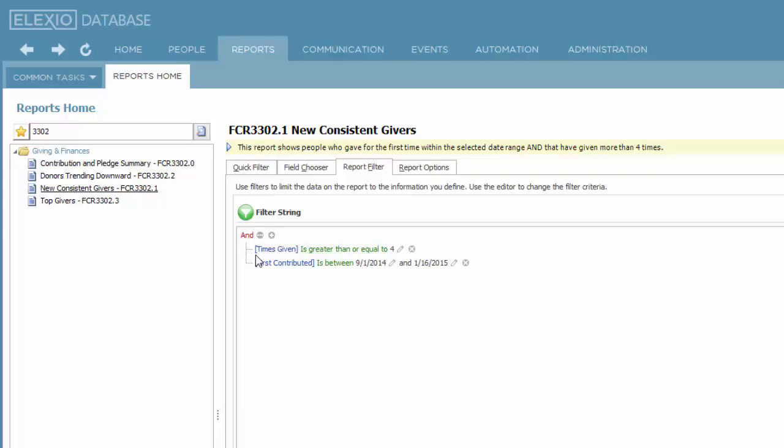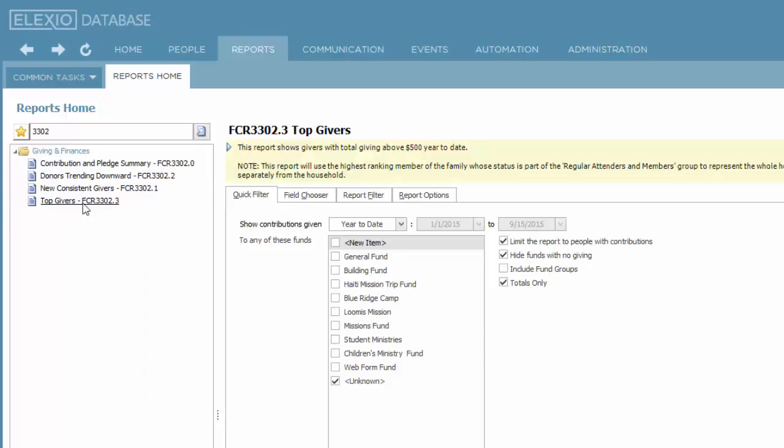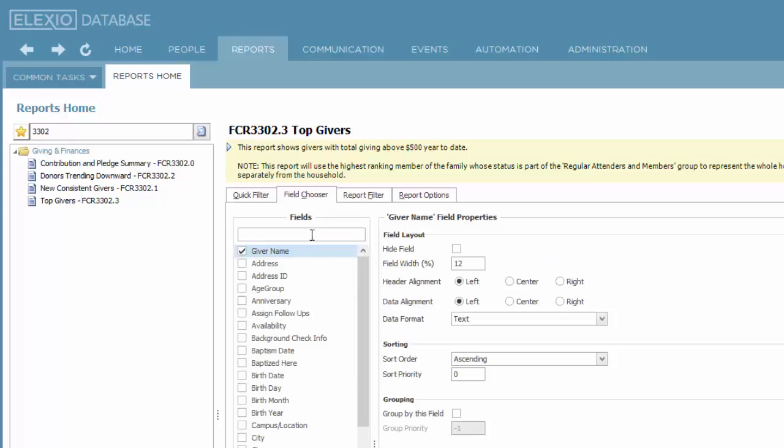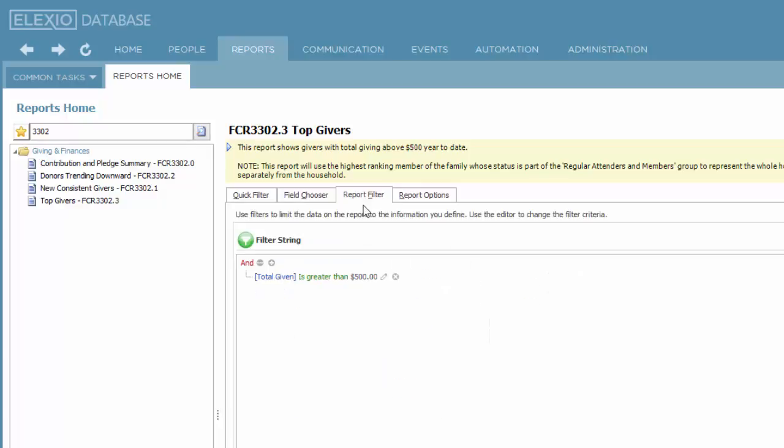We do have a report still based on Contribution and Pledge Summary that I'm calling Top Givers. On this one, we really didn't have to bring in any additional field. As you'll notice, I really only have the default. So by default, Contribution and Pledge Summary brings in giver name. And then I am filtering, though, on a field called Total Given. Total Given is one of the fields already on Contribution Pledge Summary.